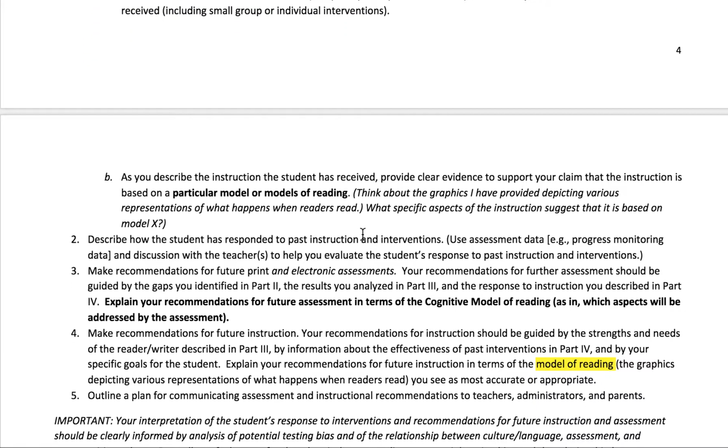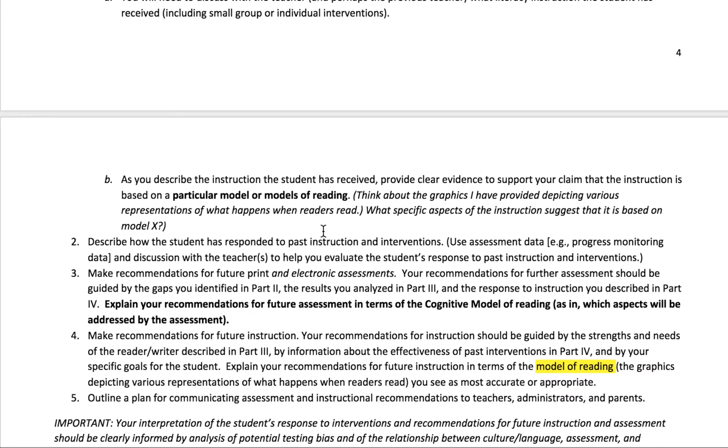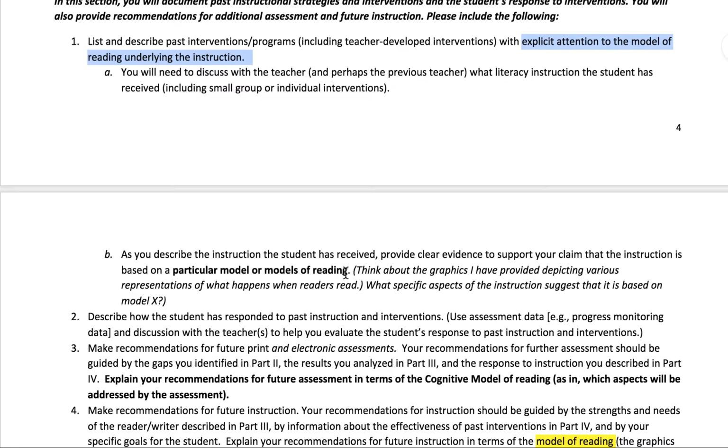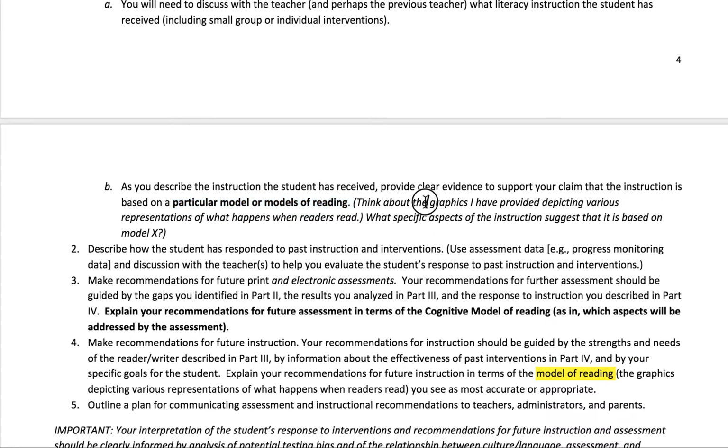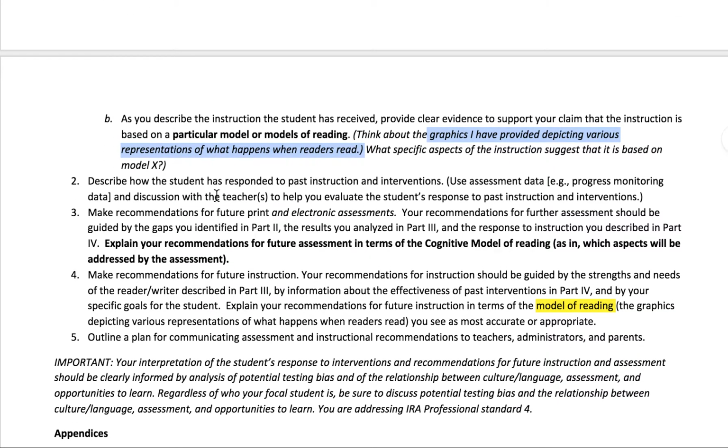This part does not have to be lengthy, but you're giving a synopsis of what you know about the instruction that's been given and explicitly talking about that model of reading. This refers to graphics I've provided. I will be providing those if I have not already.